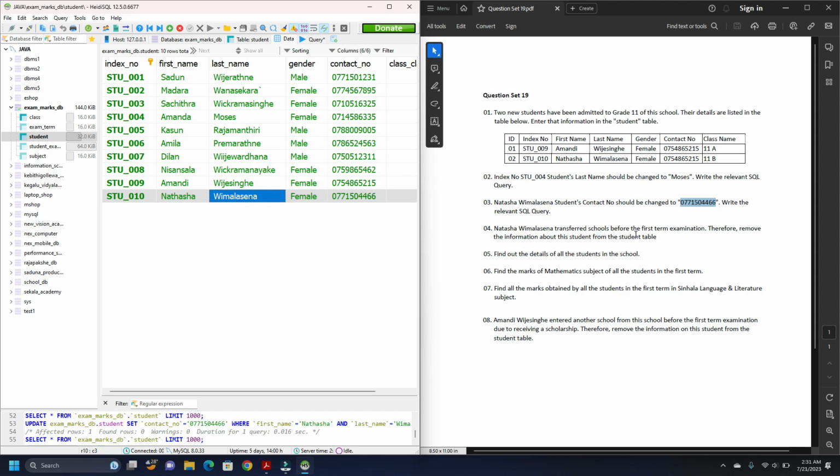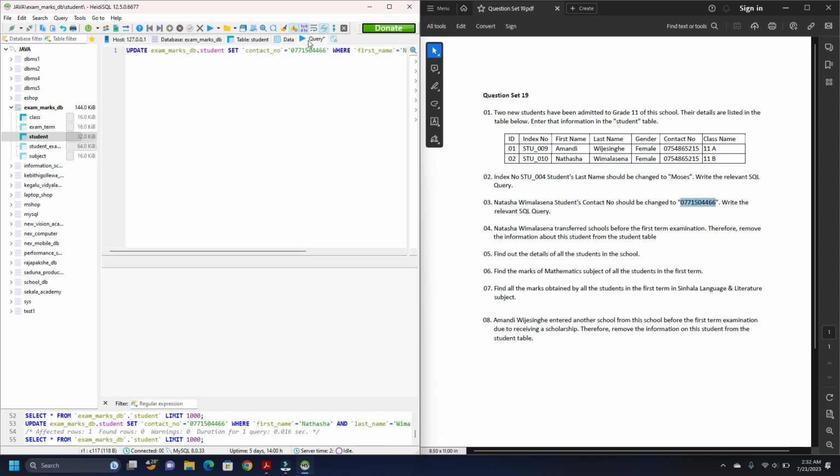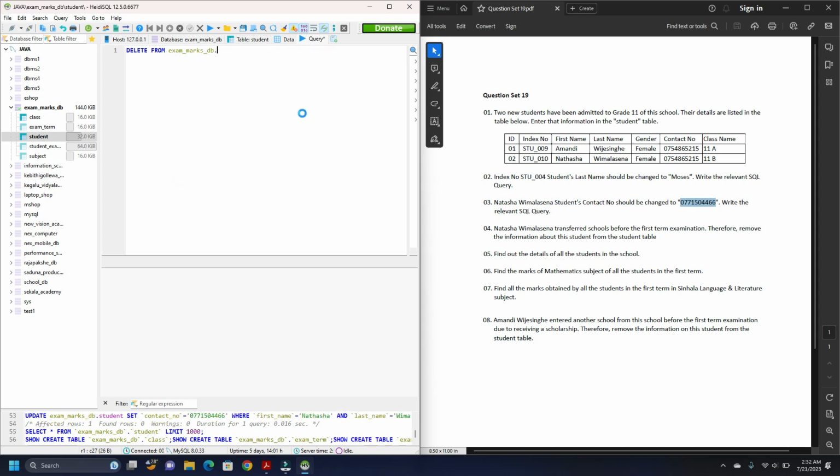Natasha Vimalasena transferred schools before the first term examination, therefore remove the information about the student from the student table. So in order to remove an existing record, we have to write a delete query, starting with delete. So we have to state from where it has to be deleted. So delete from, the table name is student, where. So if we execute it here, it's gonna delete the whole table, but we have to avoid that.